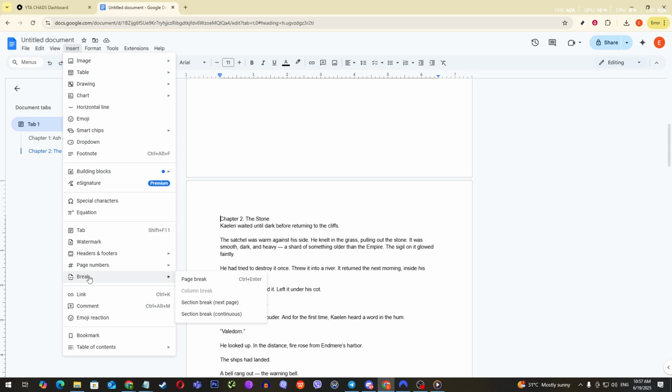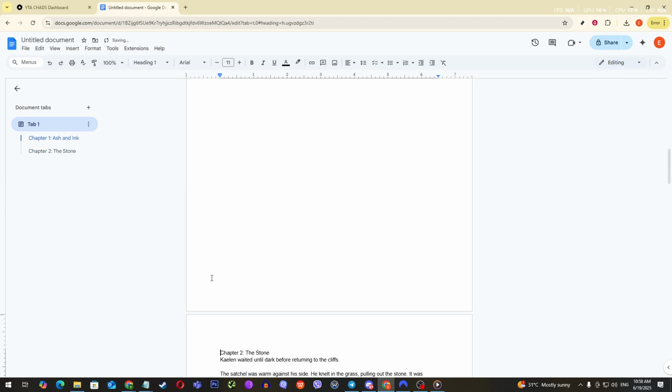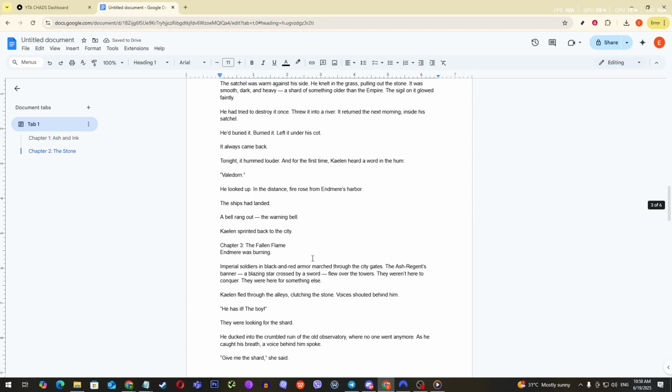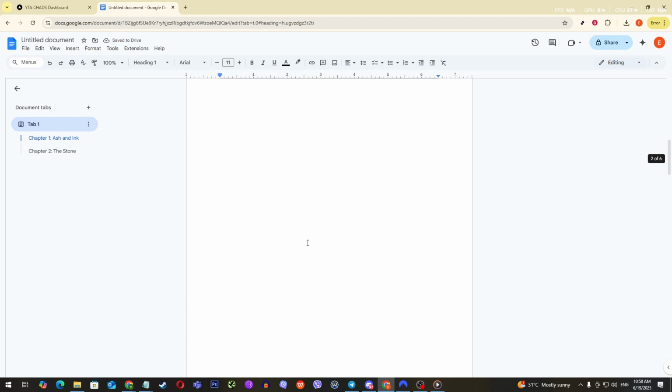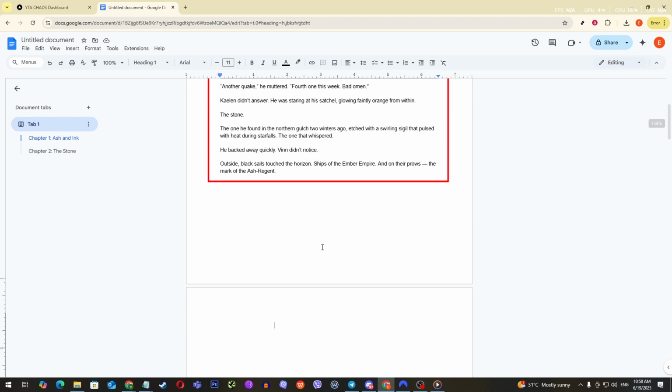Click on Page Break and watch as Google Docs inserts a brand new page right at the location of your cursor. It's as simple as that. This action pushes the content following your cursor onto the next page, neatly giving you an entirely blank sheet to work with. And there you have it.